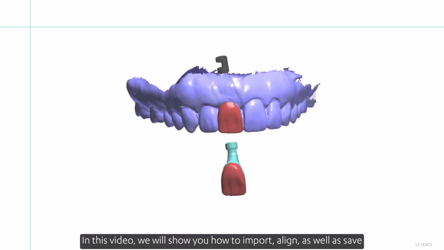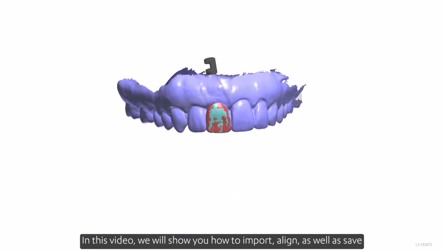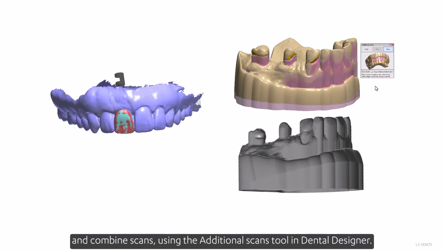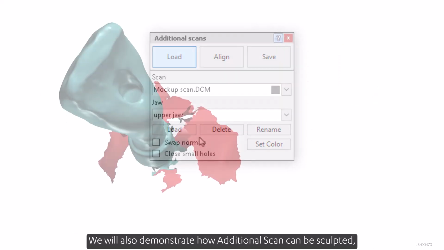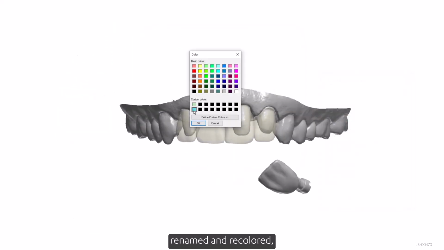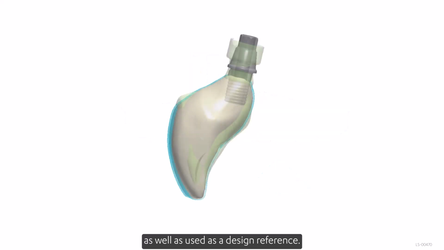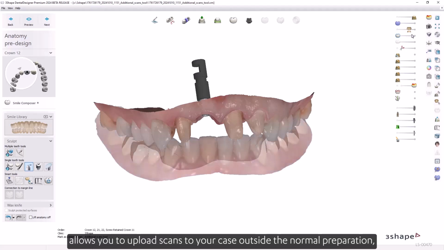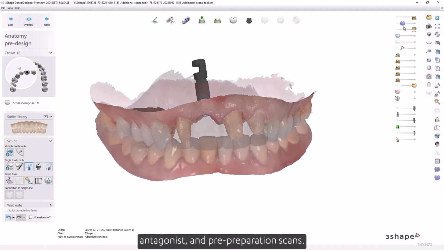In this video, we will show you how to import, align, as well as save and combine scans using the Additional Scans tool in Dental Designer. We will also demonstrate how additional scan can be sculpted, renamed and recolored, as well as used as a design reference. The Additional Scans Toolkit allows you to upload scans to your case outside the normal preparation, antagonist, and pre-preparation scans.